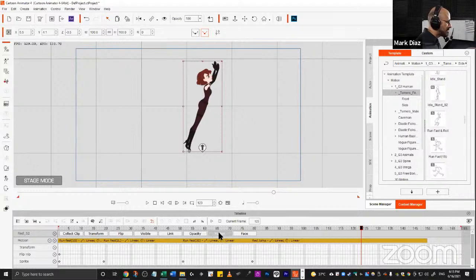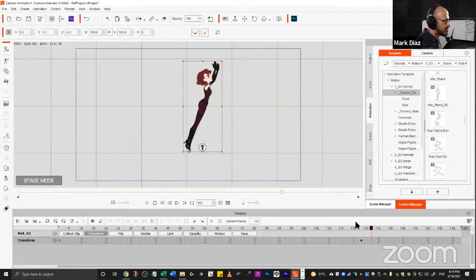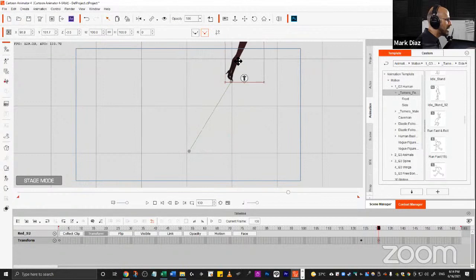For that, I am on motion. I'm going to hide the motion. I don't need it anymore. And now I'm going to show transform, and I'm going to double click in here. And then you're going to see, I'm going to move this a couple of frames. 1, 2, 3, 4, 5, 6, 7, maybe 7 frames. And then she's going to go outside of the screen.